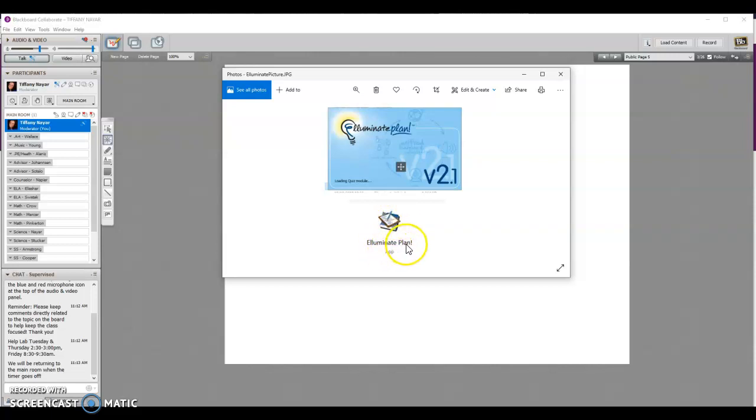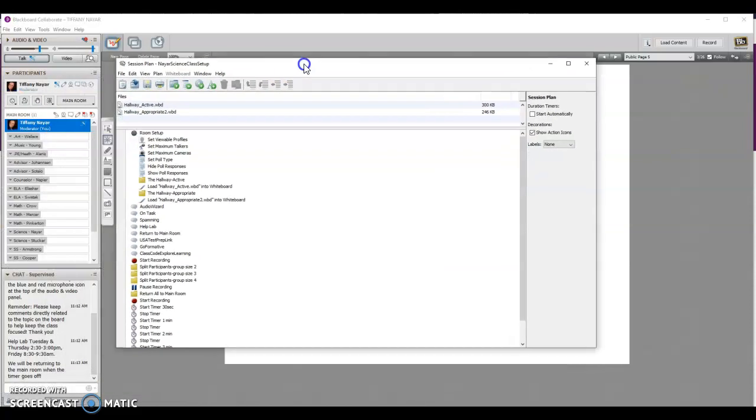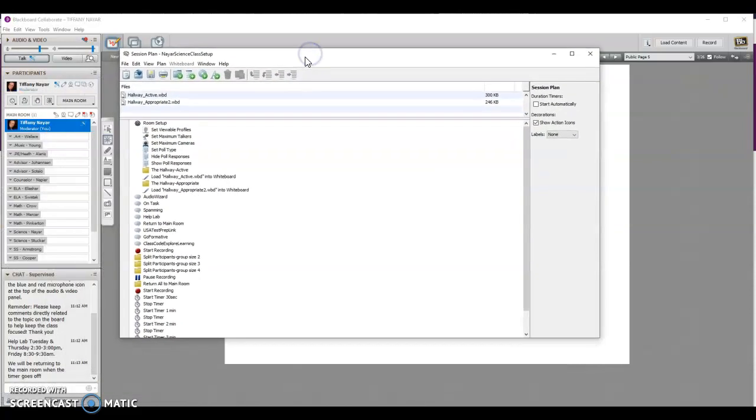It's called Illuminate Plan. This is what it looks like when you have it on your computer and you click on it. This is when it's loading up, and this is the actual icon. You may have to go to Google and download it. But when you have it, I'll show you my science class setup. It looks like this.